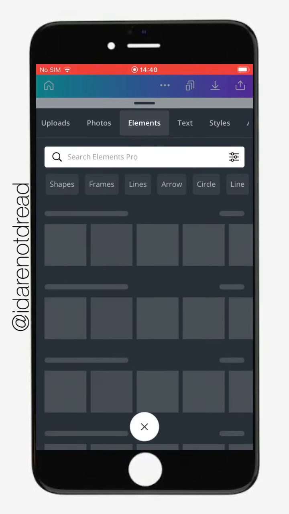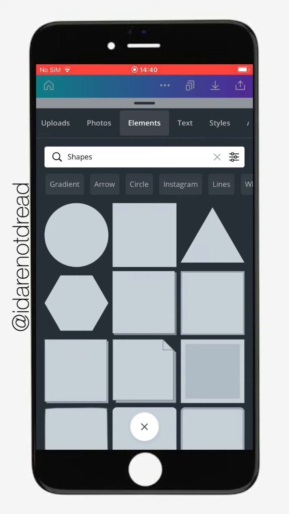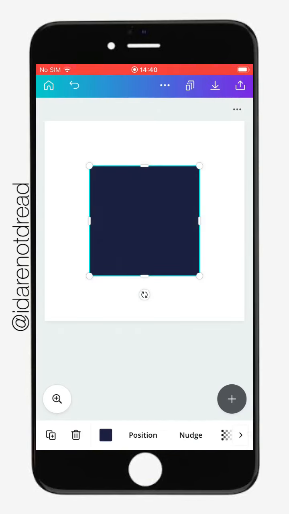Elements is up. Click on shapes. And once you click on shape, you just select the square shape, right? We're going to drag that. So in this place, you choose any color you want.